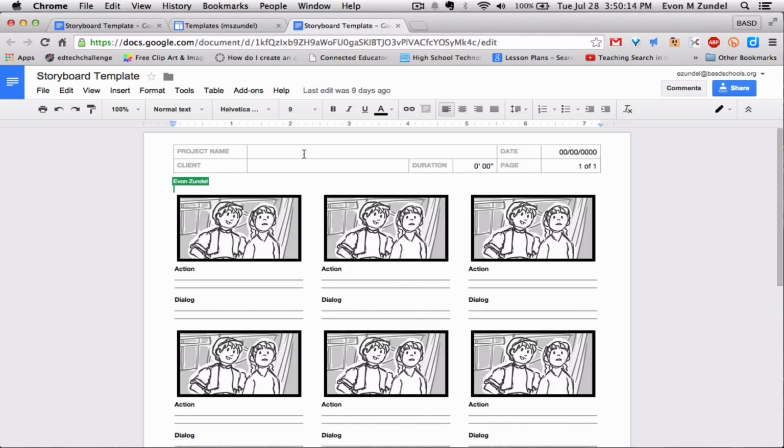So now you've shared a document that anyone with a link can view. You can share any of the Google files this way.